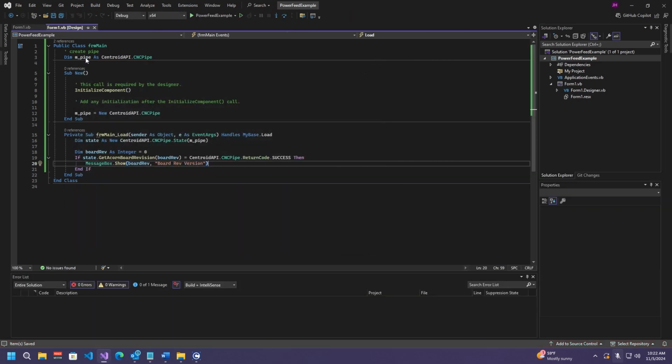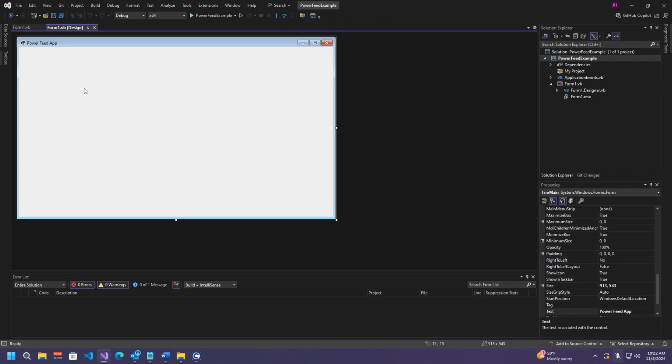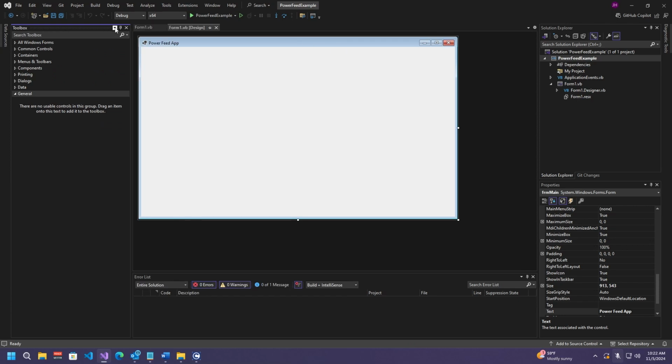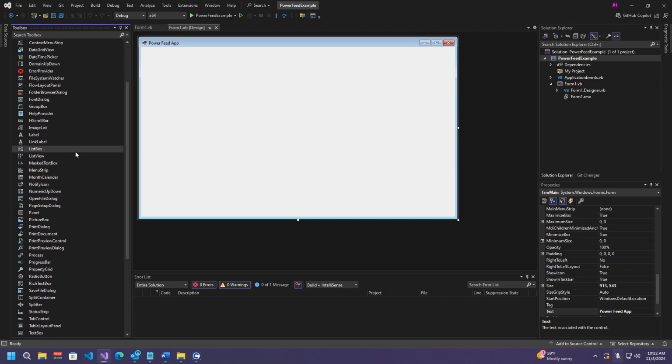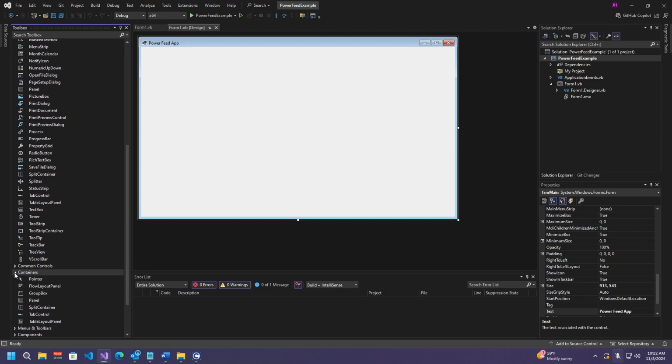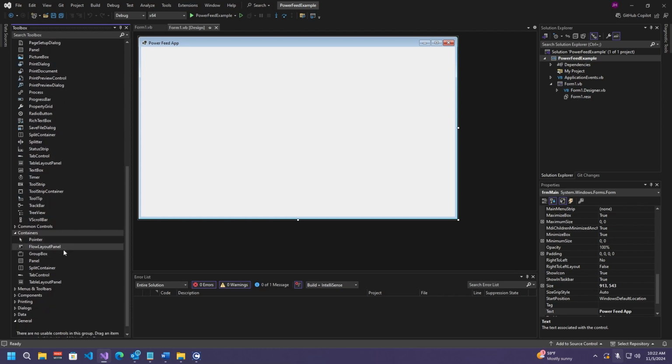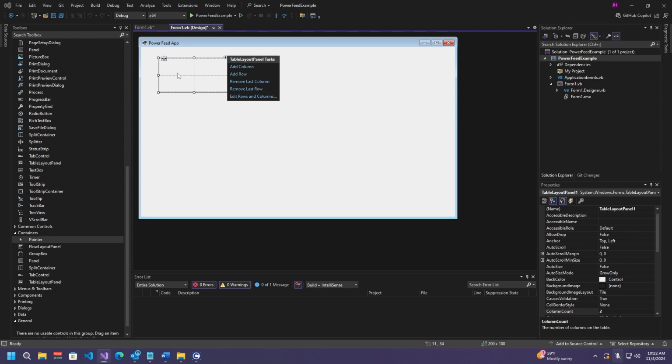Good. So now let's start actually designing the PowerFeed app. We'll need to open our toolbox. I'm going to pin it just for convenience here using the little pin icon. And we're going to open up all Windows form controls. And you can see we have a lot of options that we can work with here. So I like to start with containers. If you scroll down here, you can see we have containers as a category. And we have our flow layout panel, group box panel, split container, tab control, and table layout panel. We're going to use the table layout panel for this application. So we just clicked on it and dropped it onto our form.